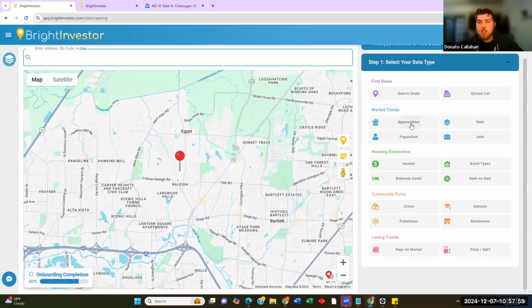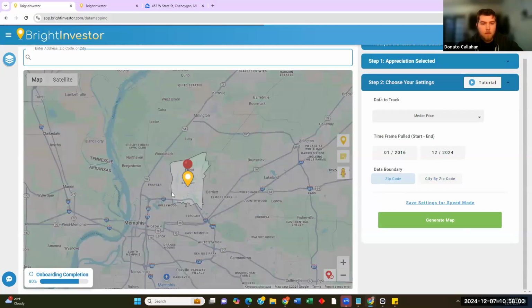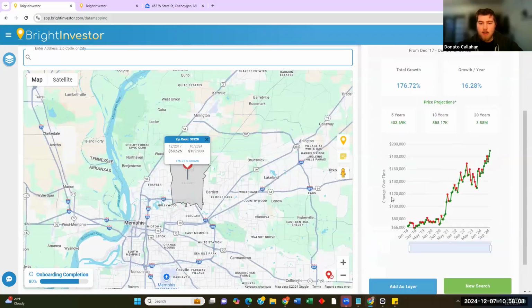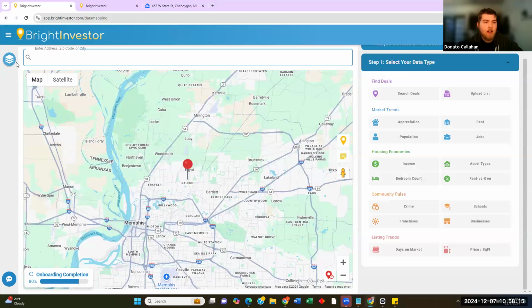Let's say I want to do another layer, and this time I want to do an appreciation. So I'm going to say, okay, great, here's my zip code, and I'm going to do my appreciation check. No problem. Let that load for a second. I can add that as a layer if I want. Click add as layer. Clear my map. And now I've got that layer right here too. For anything that can be layered, we just click add as layer, and then it gets put up here in this little layer box for us to toggle on and off.